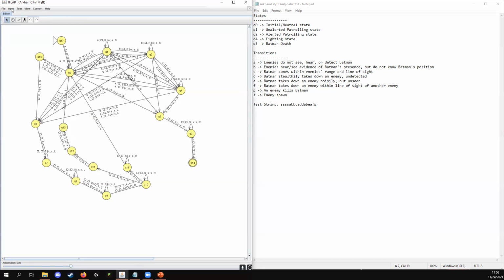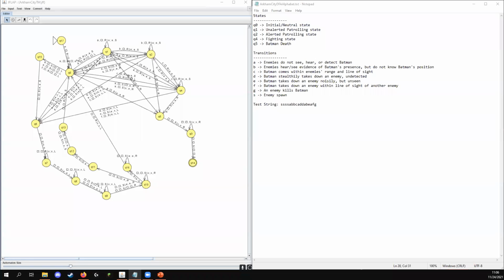An important thing to note that I didn't put in my notes here is that the top tape operates on the input alphabet I previously showed, and the bottom tape operates on a very different alphabet. So the top tape reads user input.